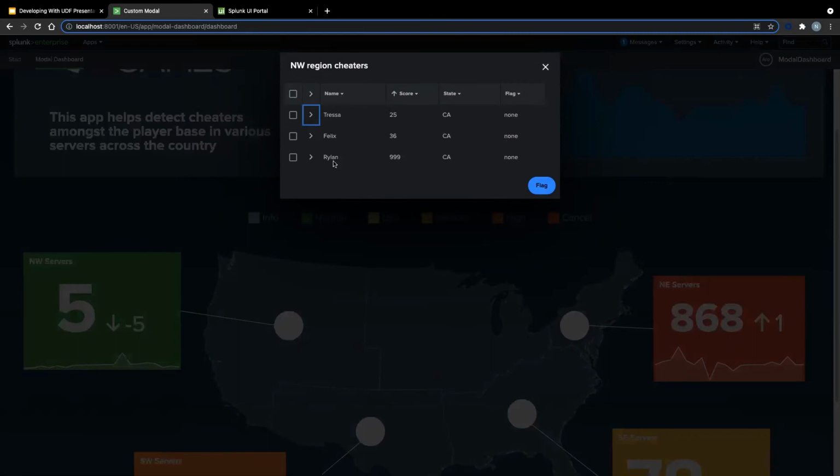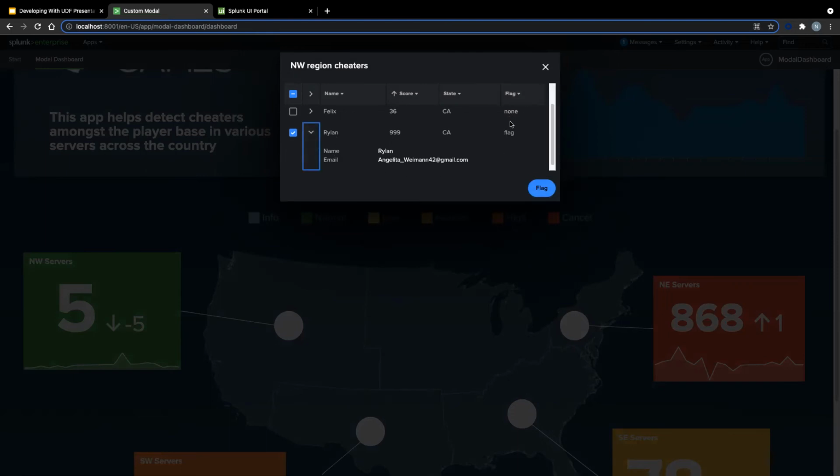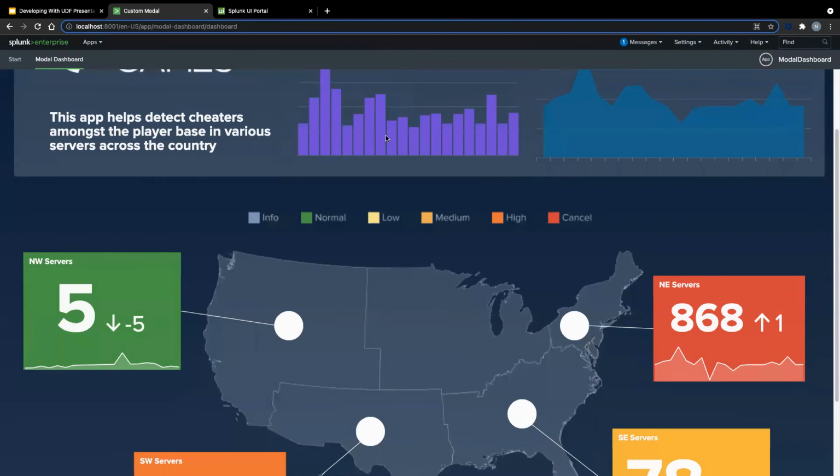So I can see here that Rylan has a score of 999, pretty aggressive. So I want to flag him for some suspicious behavior. I can just select his row and click flag, and now he's marked as flagged. If this was part of a larger infrastructure, this flag can probably trigger some further actions in my application that can deal with the cheater. So let's take a look at how this works.